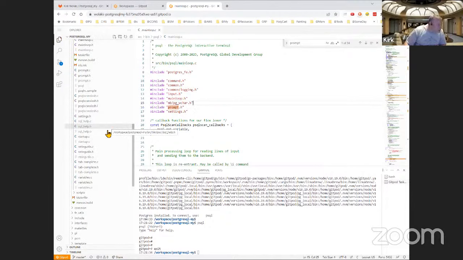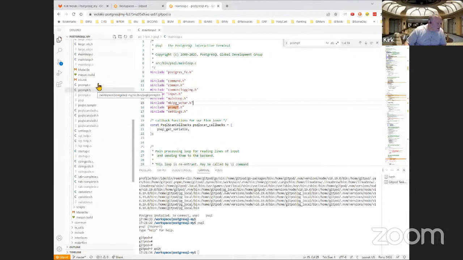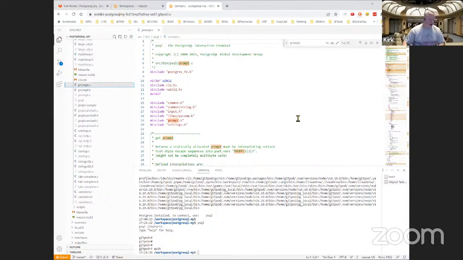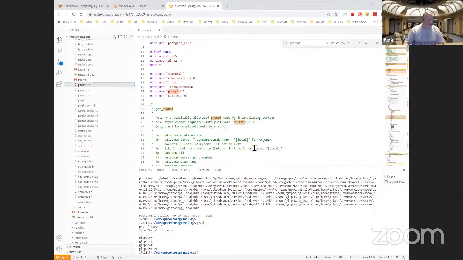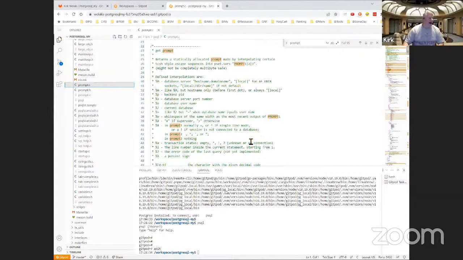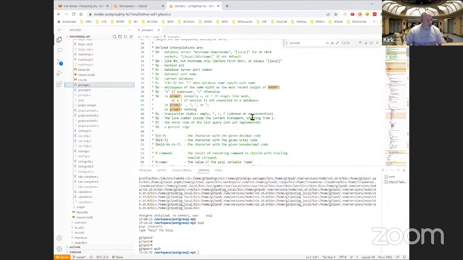psql example, let's come down. Where is it? Prompt.h. Good. And there's a prompt.c. Look at this. Returns an allocated prompt by interpolating certain characters. Nice. So what are we going to do? We're going to look at what they have. Always read the comments, get a little familiar.